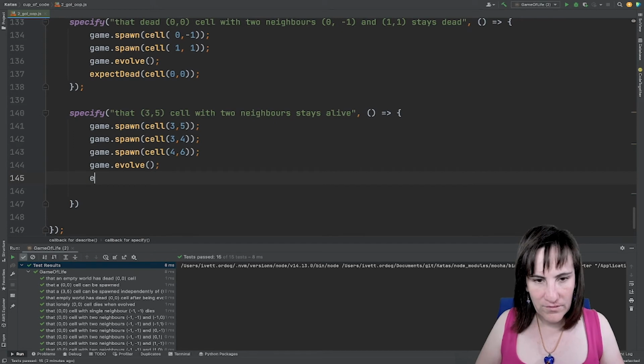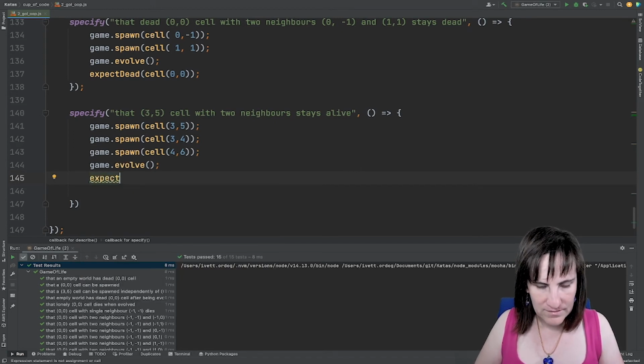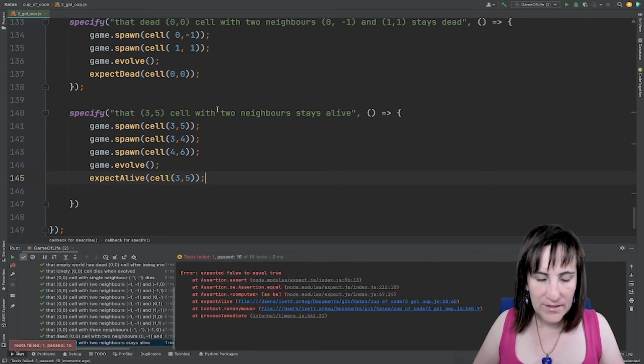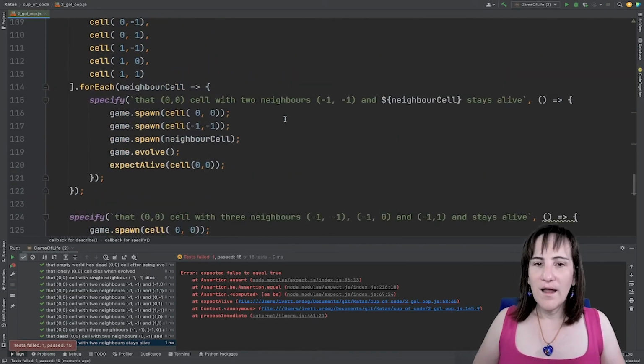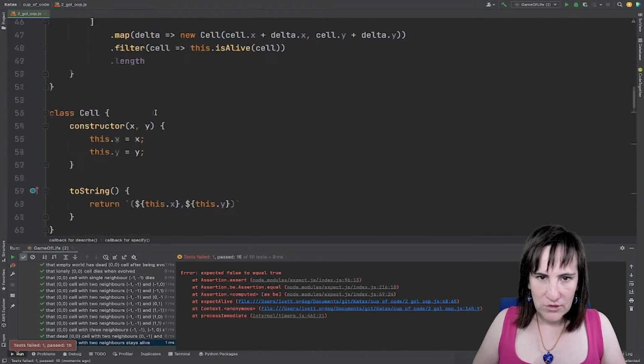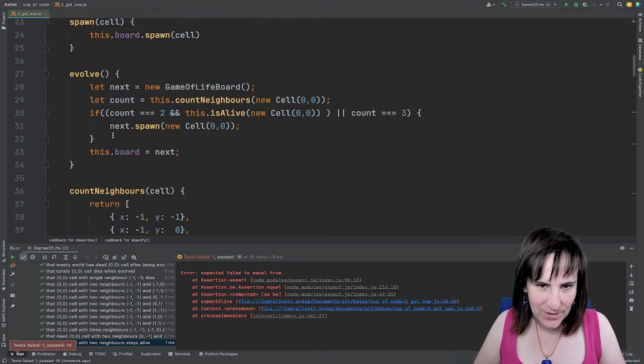And we are going to expect that it's alive, cell 3, 5, and it's failing. And this is why it was useful to just pass in the cell and add this little thing here, because now we would have to edit anyway.